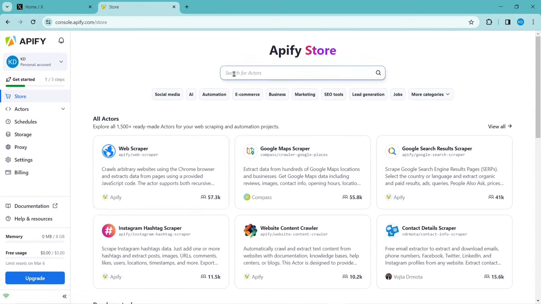If you see here, it is in the Store tab. Here in this store, we can search for actors. Actors are ready-made automation projects built by other people. We can also make actors on this website. But for now, we want to scrape data from Twitter, right? So we have to search for Twitter scraper. Let me search for Twitter.